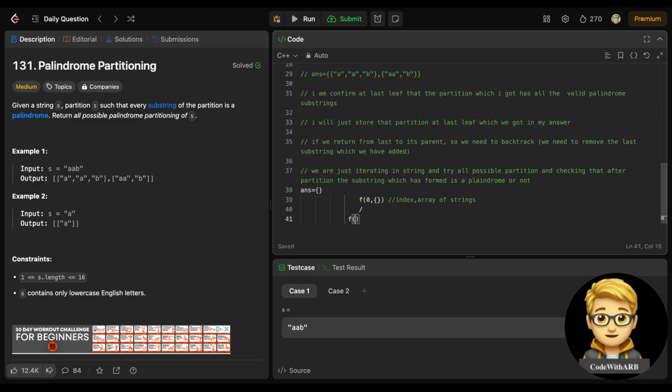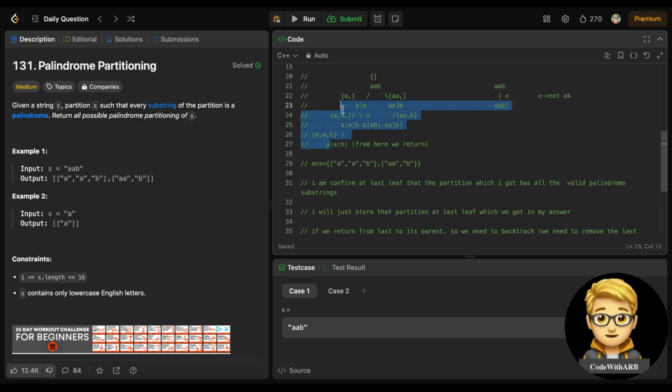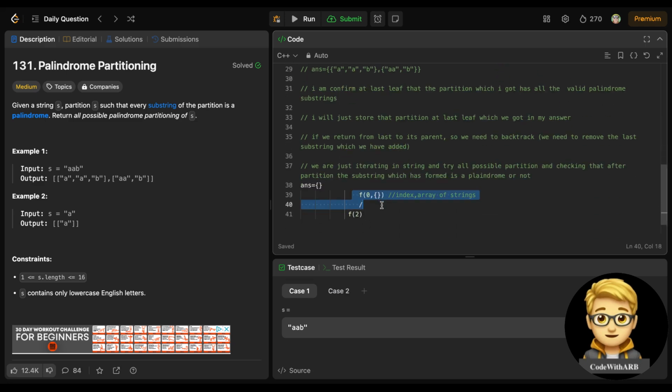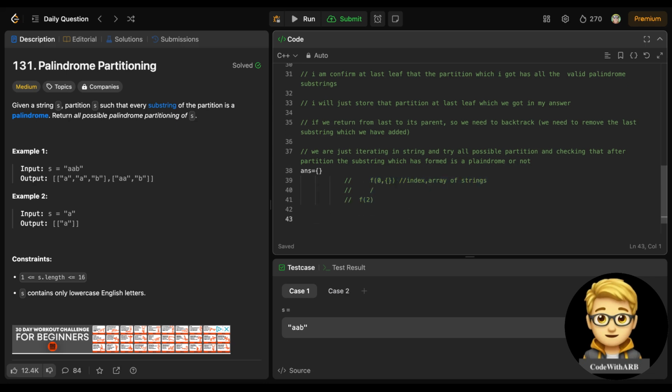Either I can partition at 0, either I can partition at 1, either I can partition at 2. This is how we will check for every partition, and we will backtrack when we try to return from here. So how we will do that? Let's see what we are trying to do.